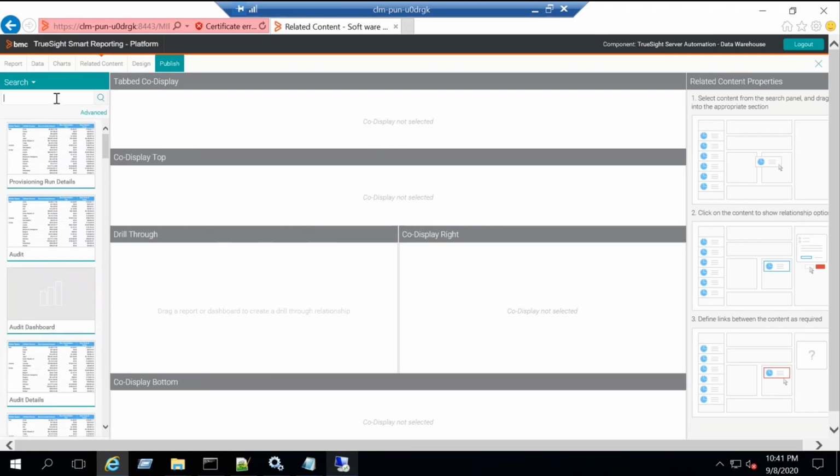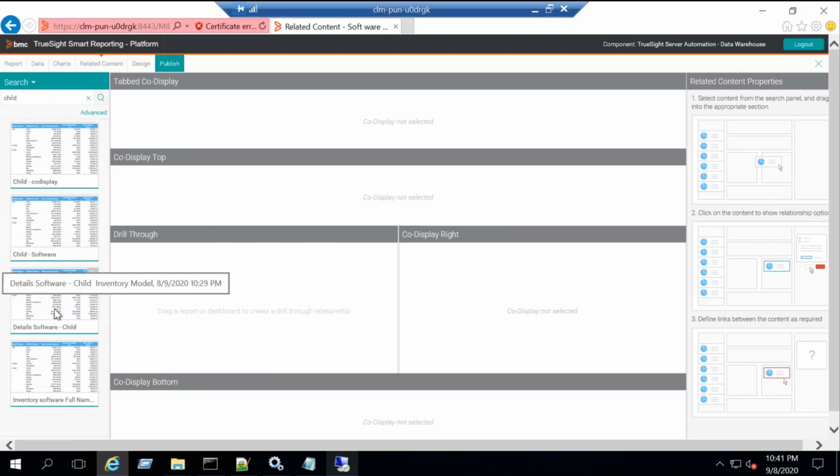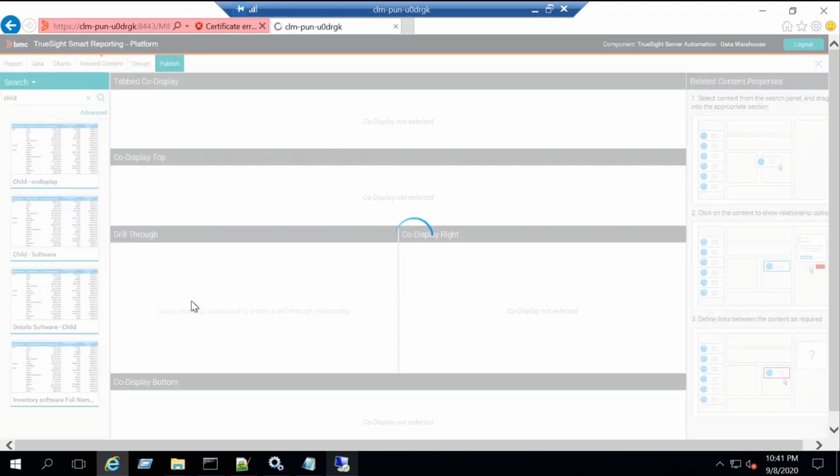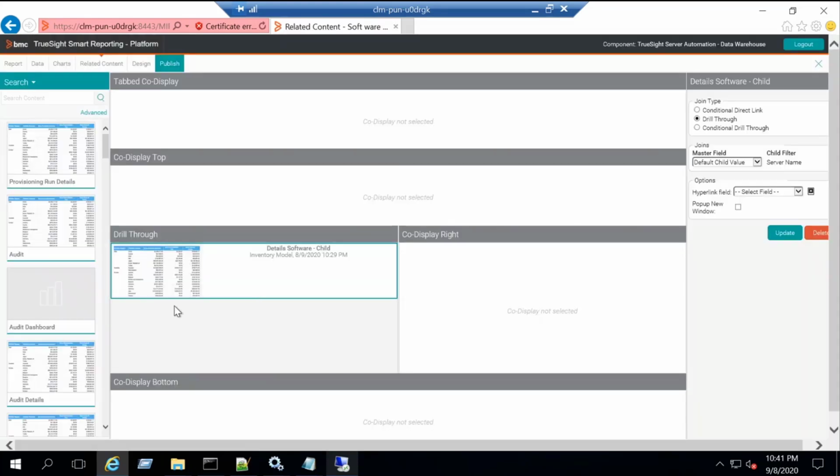Search for the child report which we have created. So this is the child report which I have created just now. Drag and drop the child report to the drill through pop-up area. Once this report is added to the drill through functionality, it shows the filters on the right side. Here we need to create the join condition from master to the child. The filter which we have added for the join condition is software server name. Click on the server name from master to the child server name. So the join has been created here.